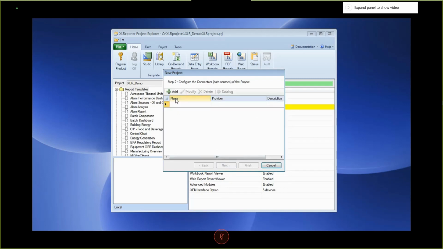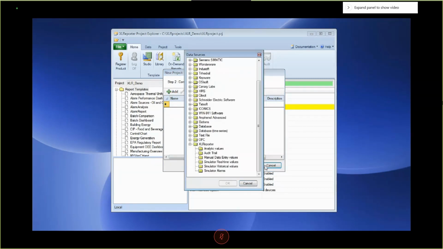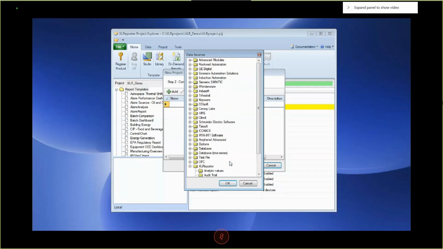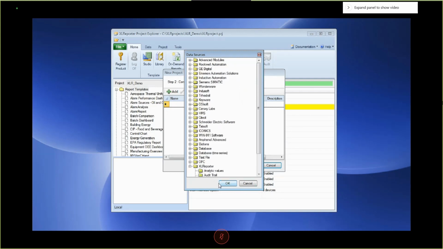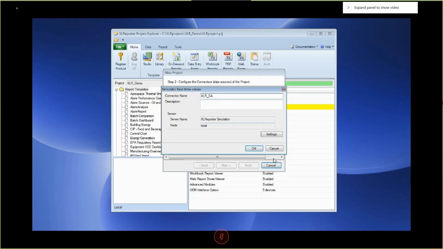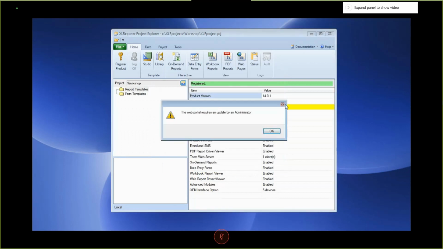The next step is to connect to your data sources. And if you're like me and you don't have a data source readily available, then follow me and get the simulator real time. If you do have your data sources, like if you're a Rockwell user, RSLinx, and so on. If you're a Kepware user, then we have the Kepware DA and UA. If you have some generics, we have some generics here. I'm going to stick with this. It defaults to XLR DA, and I'll be happy with that. And then I'll click Finish.